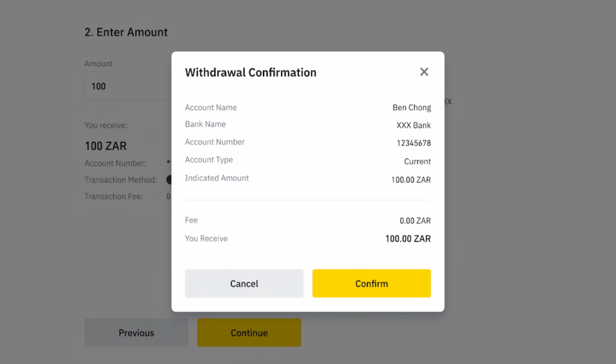Before finalizing your withdrawal request, you'll be presented with a summary of the transaction. This will include the withdrawal amount, the selected bank account details, and any applicable fees. Thoroughly review all the information displayed. Pay particular attention to the bank account number, IBAN, and SWIFT BIC code, if applicable. If everything is correct, click on Confirm or a similar button to proceed with the withdrawal.